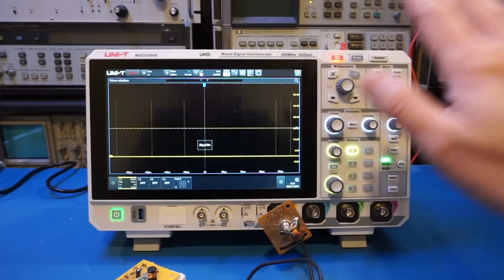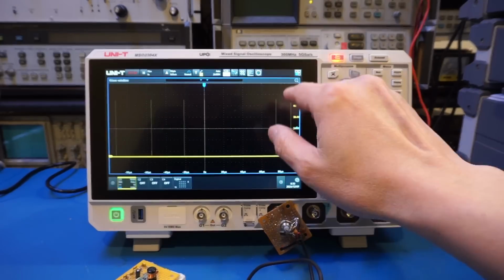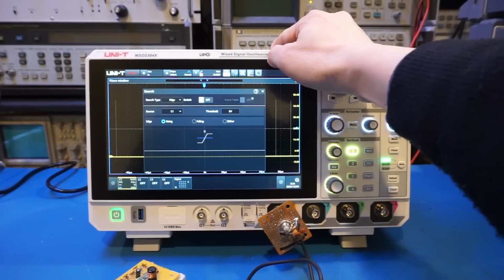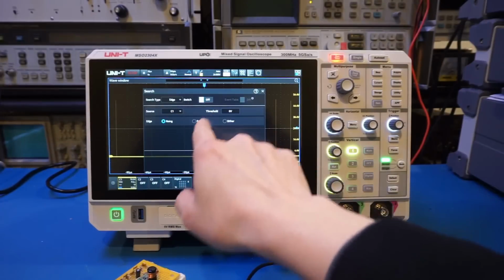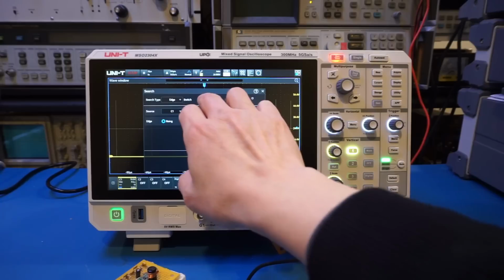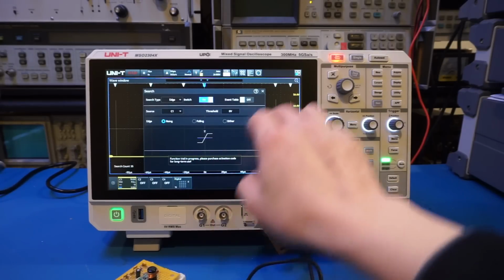So what I'm going to do here is to search the next captured pulse. And to do that, I click on this magnifying glass. You can see here, search type is edge, and I want to search the rising edge. Everything I will leave as default. So let's turn it on. And you can see we find this.